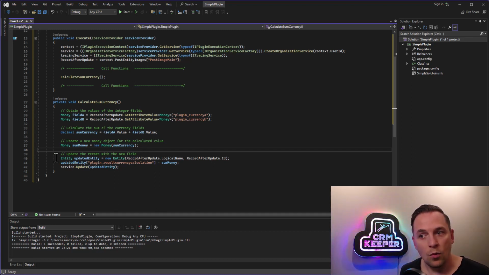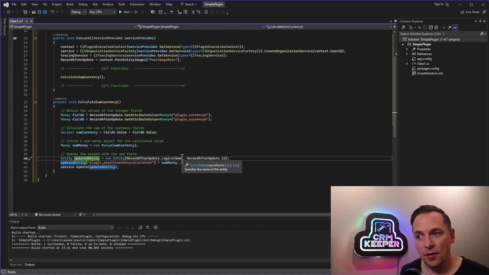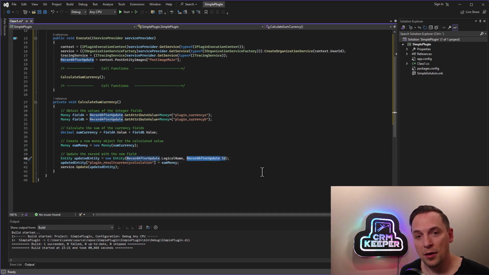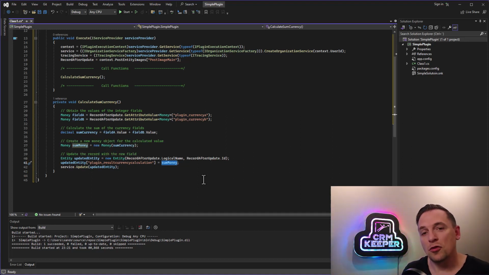Again, in the last part here, it's pretty much the same thing. We're going to update an entity. We're creating that entity, and it consists of the plugin underscore main table, and it's going to be the ID of the record that we're clicking save on. And then we're going to say the sum money, which is now the money field that we converted from a decimal.